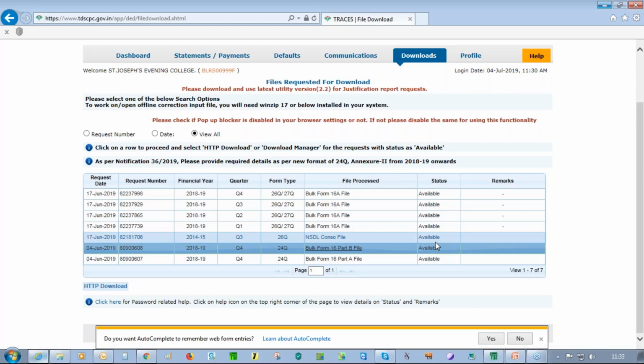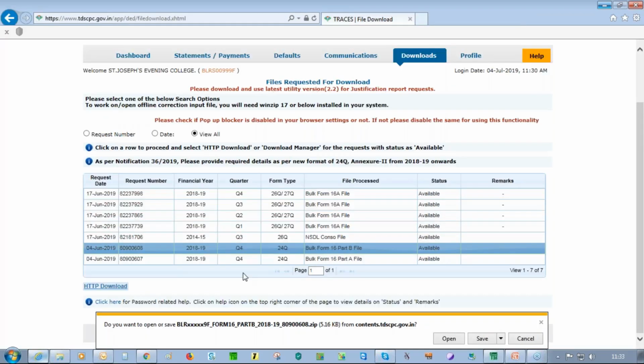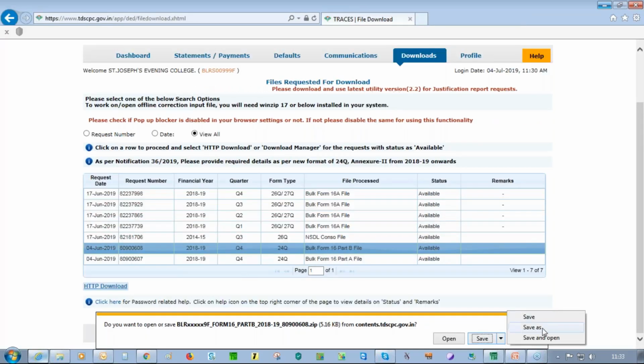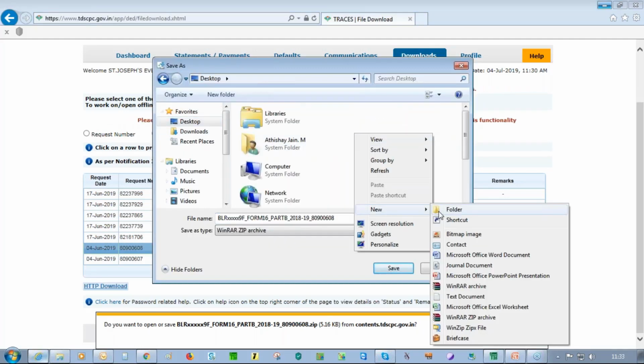What I need to do is select the requested file and click on HTTP download. Okay, and you can save it. You can go to the desktop and create a separate folder for it.